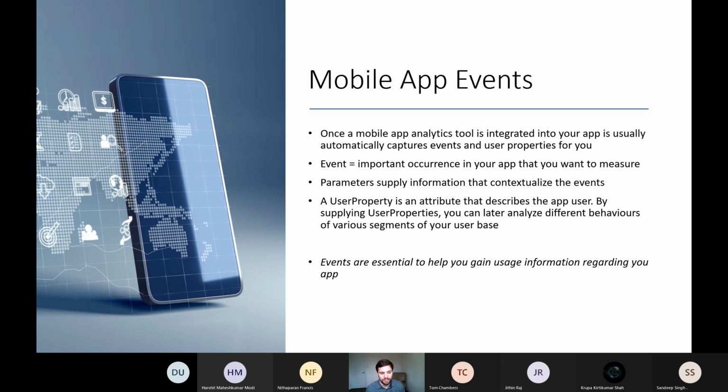And then user properties, these are important definitions for later on. User properties are attributes that describe the app user. So by supplying user properties, you can later analyze different behaviors of various segments of your user base. So you could have a user property that's defined as a saver or a buyer or a young tech geek or whatever you wanted to define a user property as. Events are essential to help you gain usage information regarding your app.